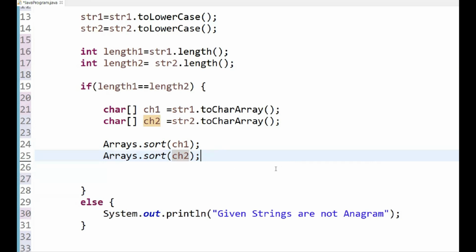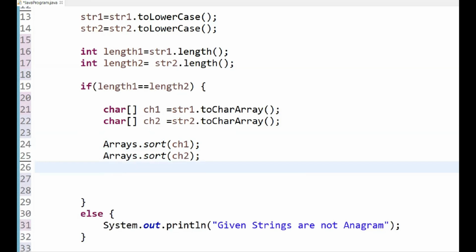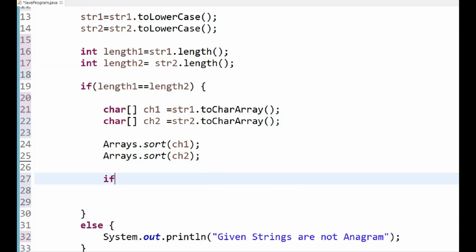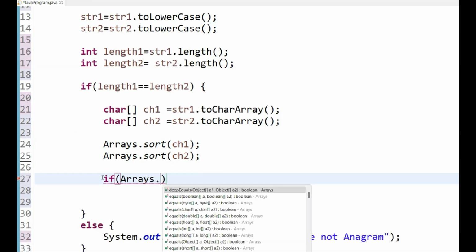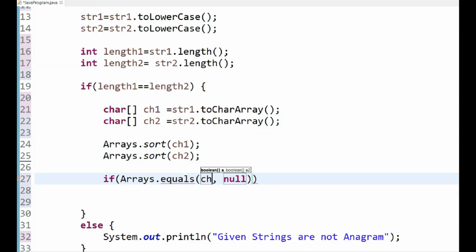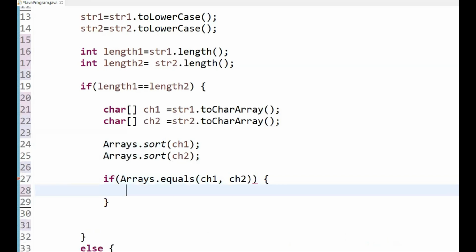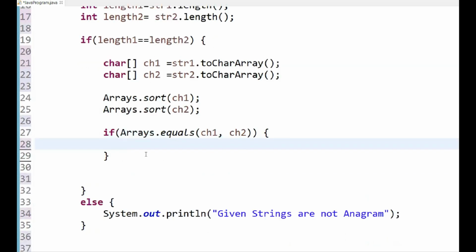Now add a condition over here. In the condition, we check whether the sorted character arrays, ch1 and ch2, are equal or not. After sorting, we will be getting the same characters. So we call the Arrays.equals method with ch1 and ch2. If it is equal, it means the two strings have the same set of characters, and therefore that is an anagram.